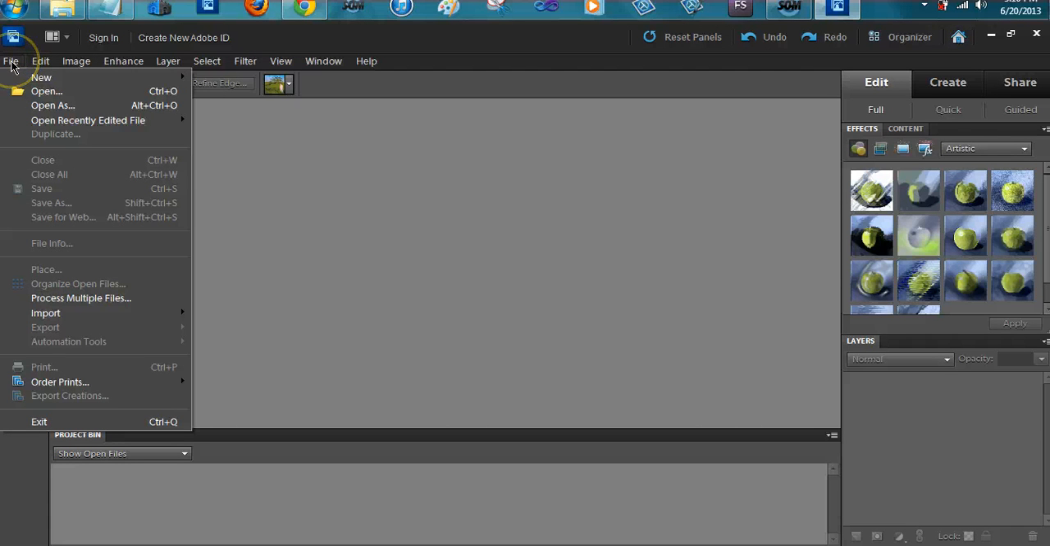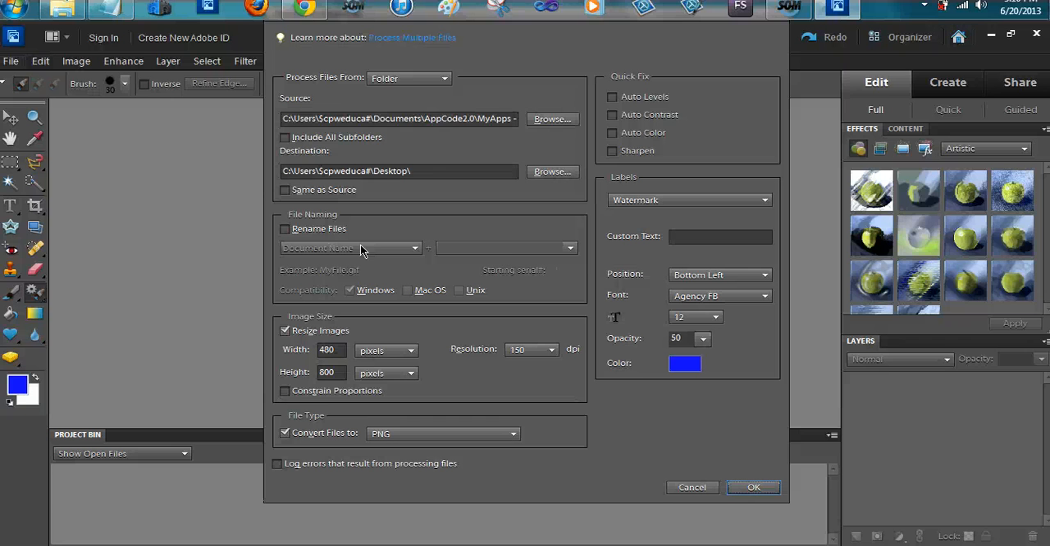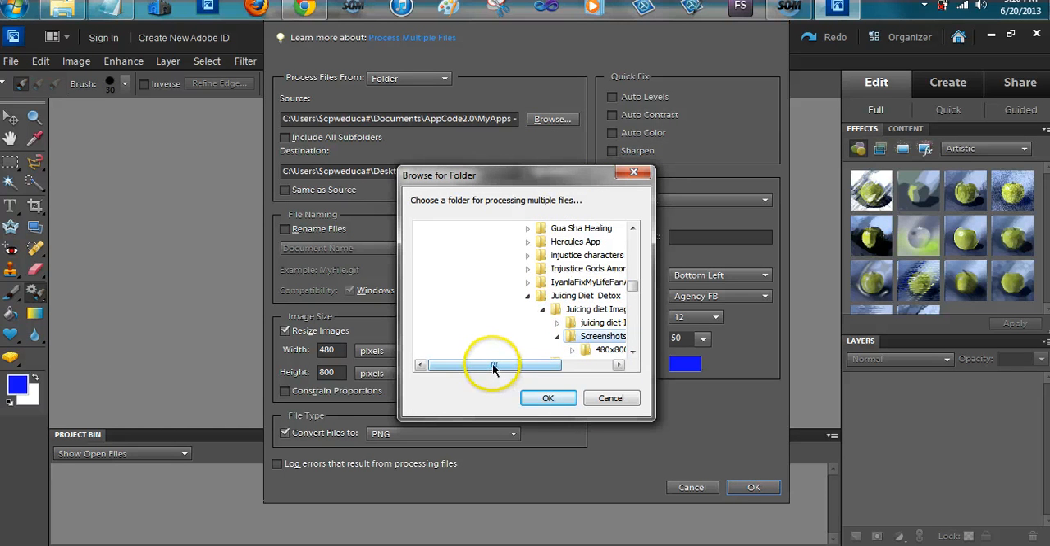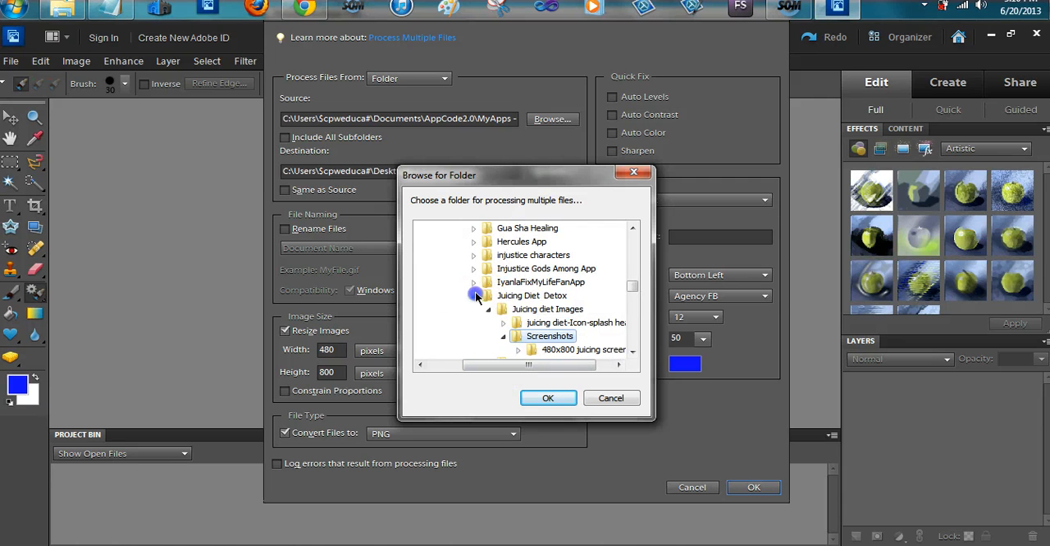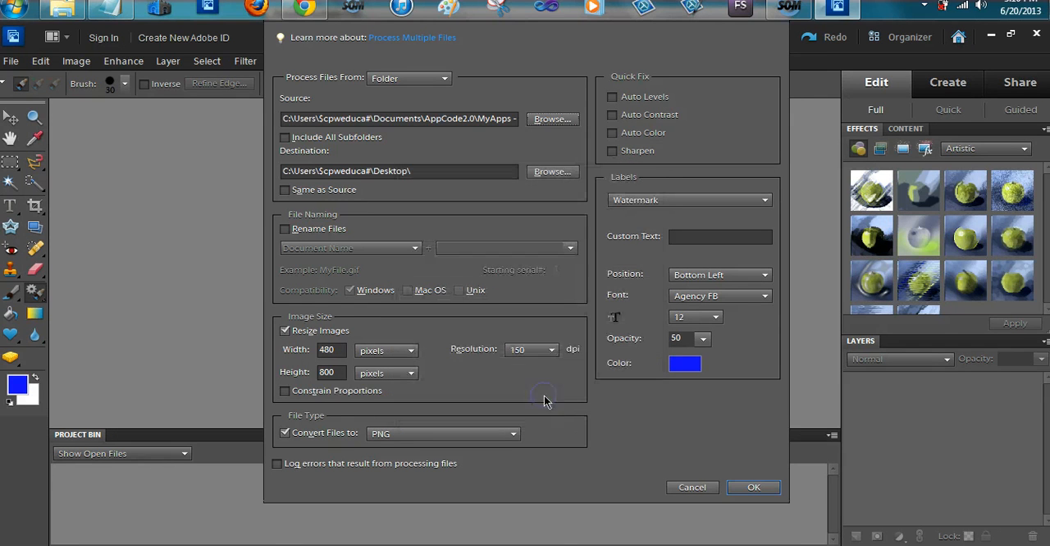Okay, so let's go to File. We're going to go to Process Multiple Files. Okay, so let's click that. Okay, now process files from folder. Okay, we're going to browse. We're going to find our folder. Okay, and our folder is Quick Dinner Recipes, right? Yeah, right there. Okay, screenshots, right? Let's see. Screenshots. Okay, so let's click OK.